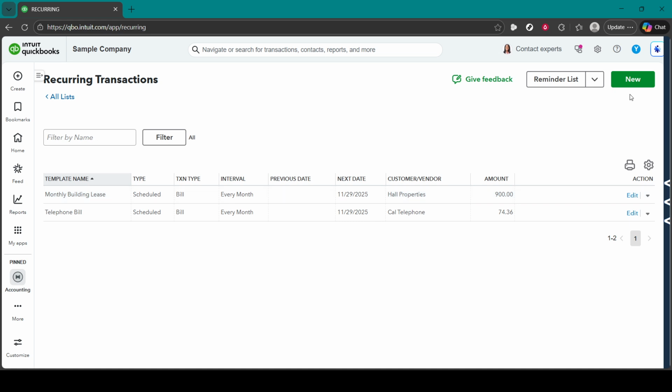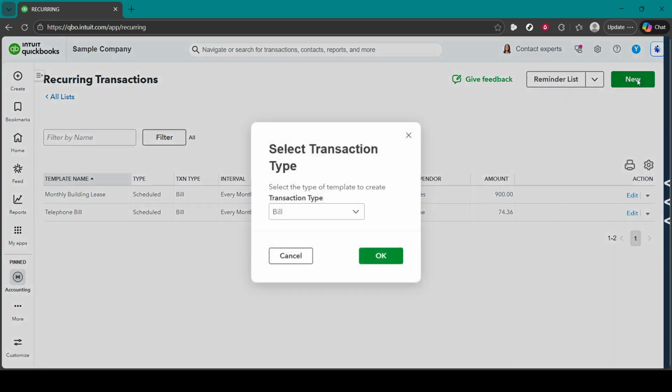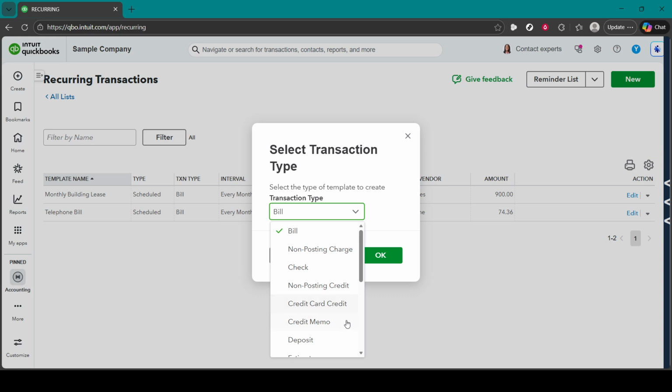This tells QuickBooks you're creating a brand new template. You'll be prompted to choose the kind of transaction you want to automate. Pick the type that matches your workflow, like an invoice for a customer, a bill for a vendor, an expense for a regular charge, or a journal entry for periodic adjustments. Choosing the right type ensures the transaction hits the proper accounts.